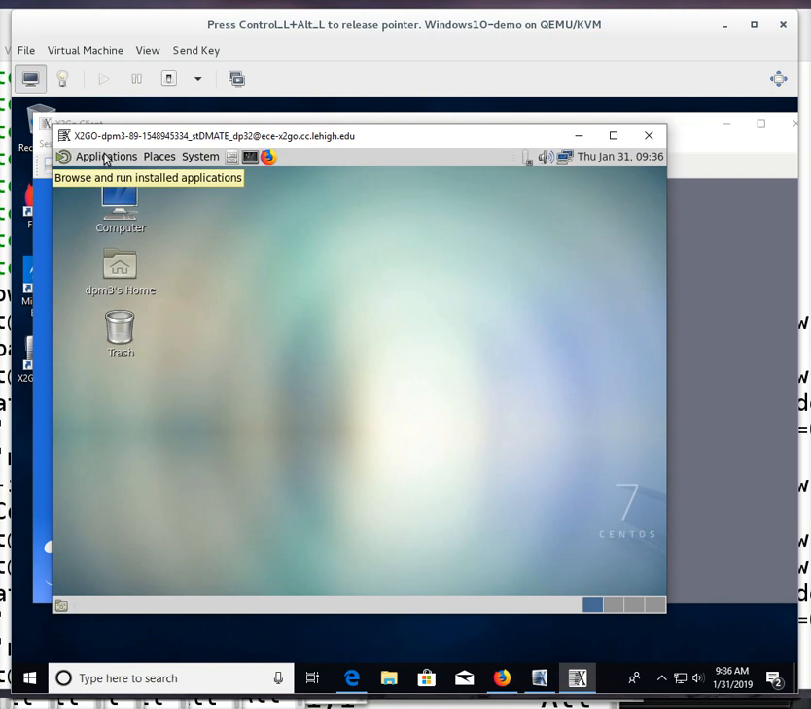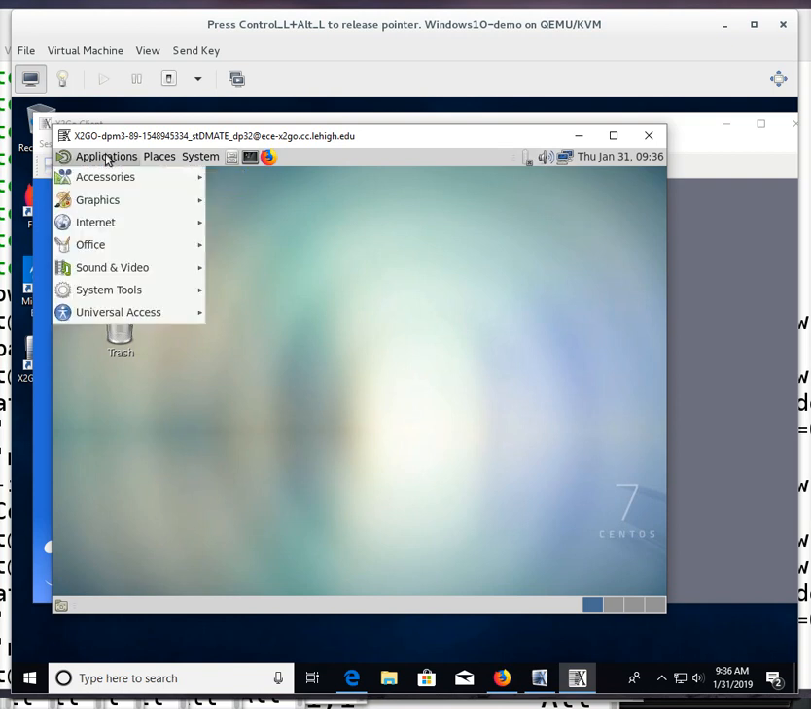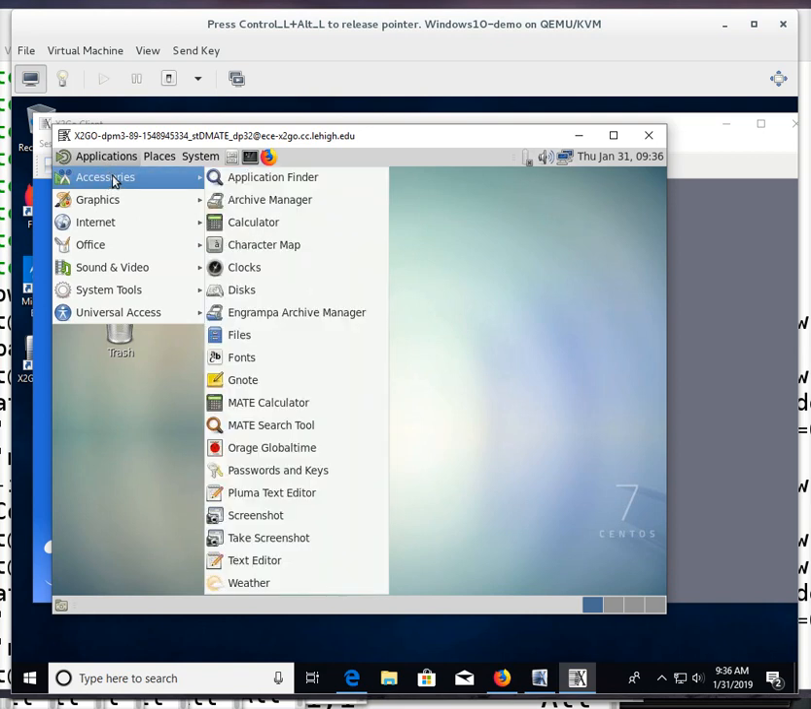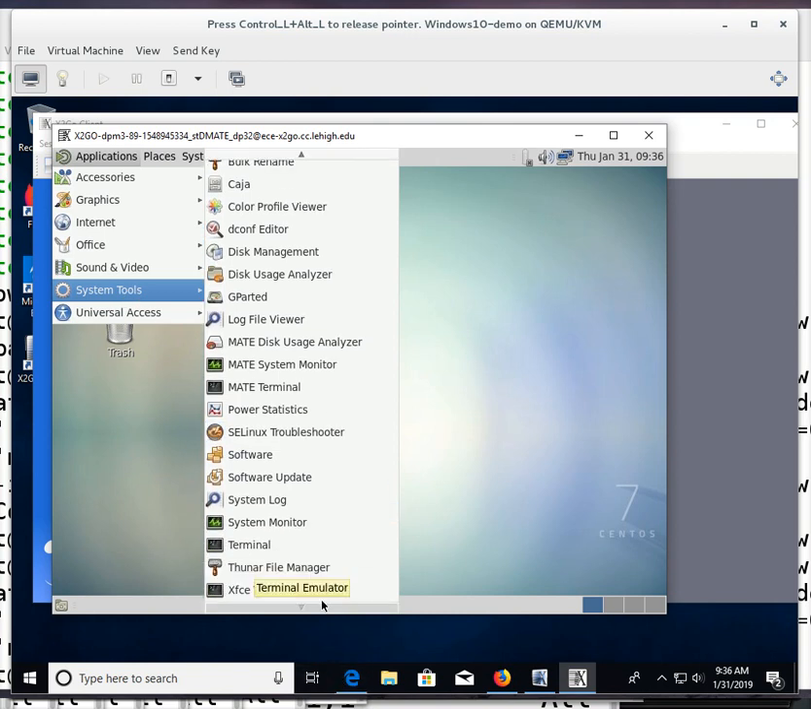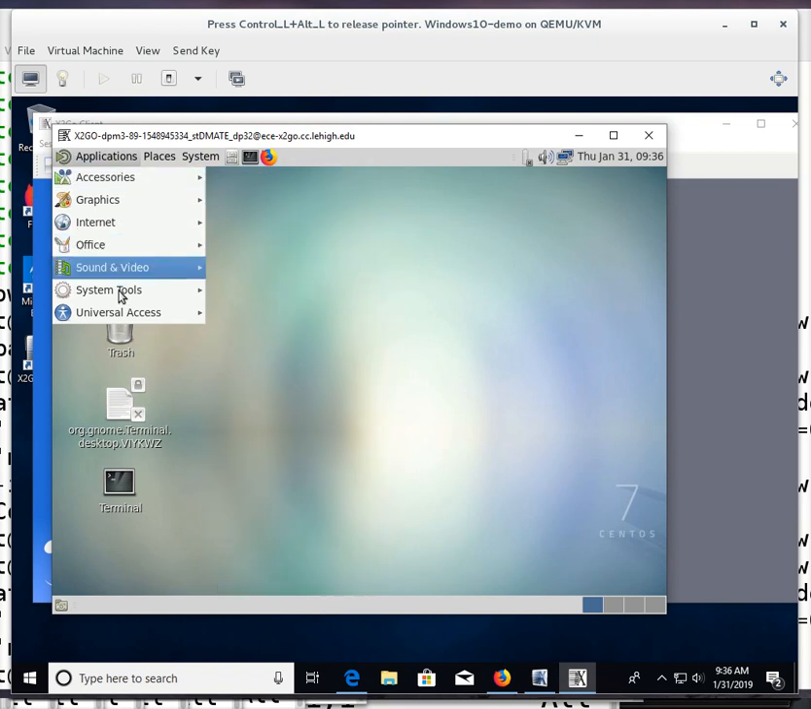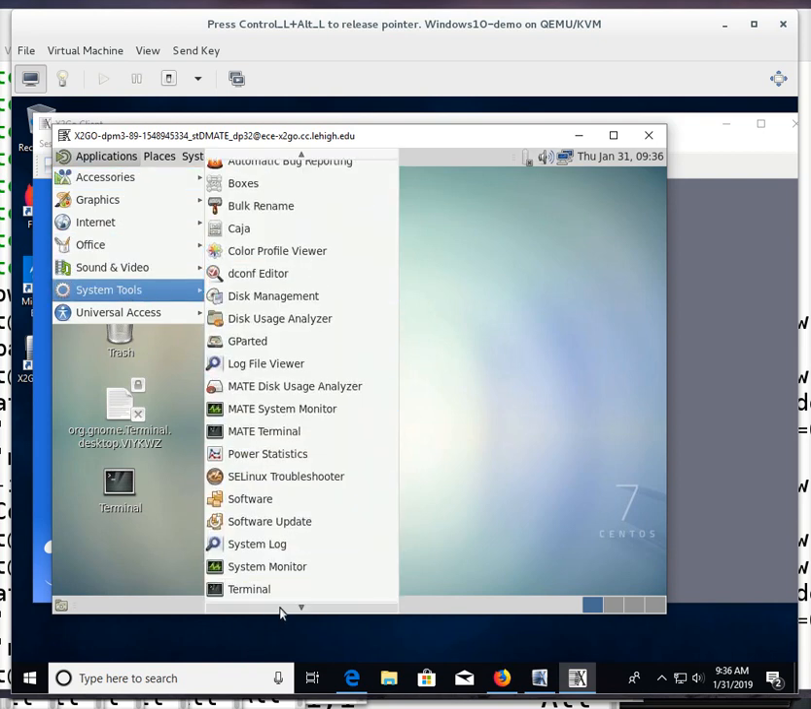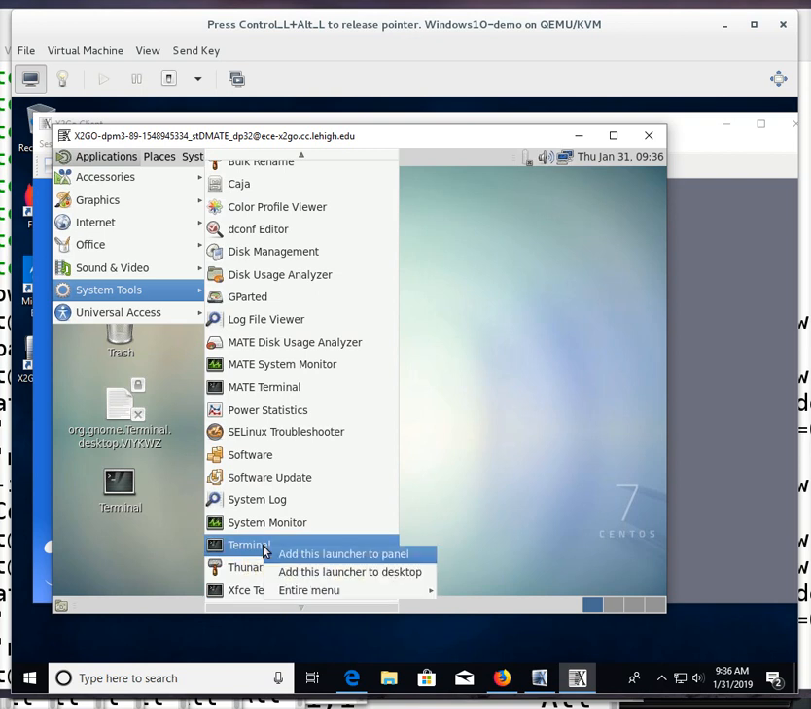So anyways, one thing I like to do is come down and under System Tools, I believe it is, I like to get this terminal here, and if you do a right click on that terminal, you can click add this terminal to the desktop. Okay, and then you'll see the little terminal. So after you log in, click on applications, go to system tools, do a right click on this guy here, and then you can go ahead and add him to the desktop.